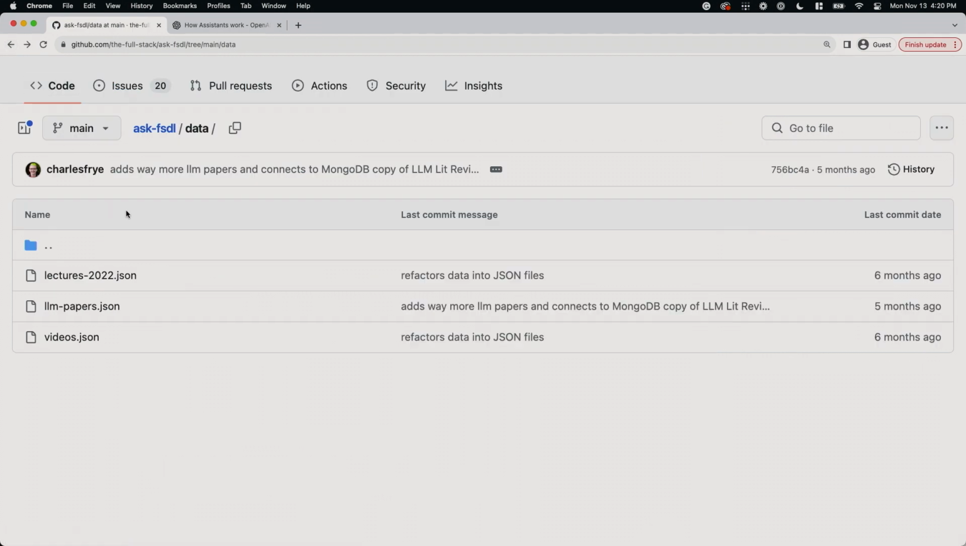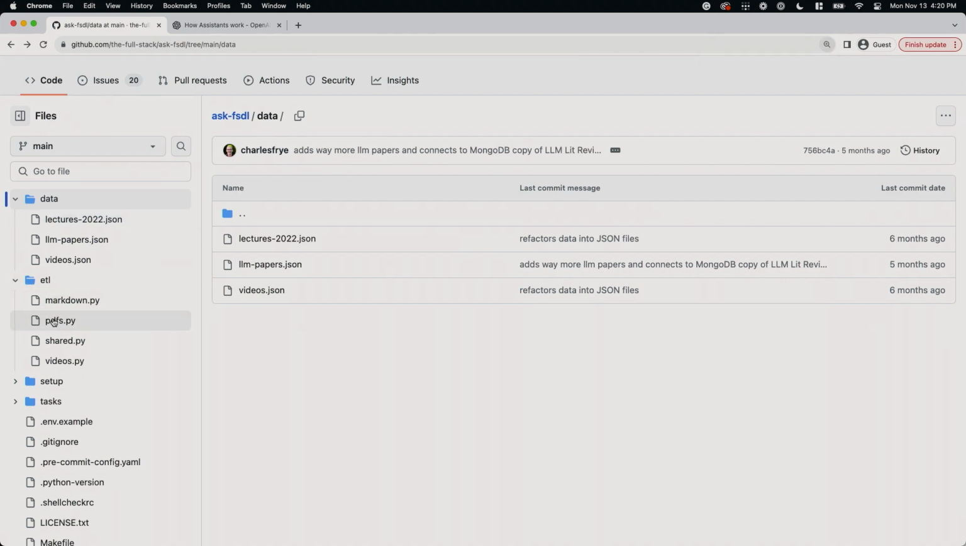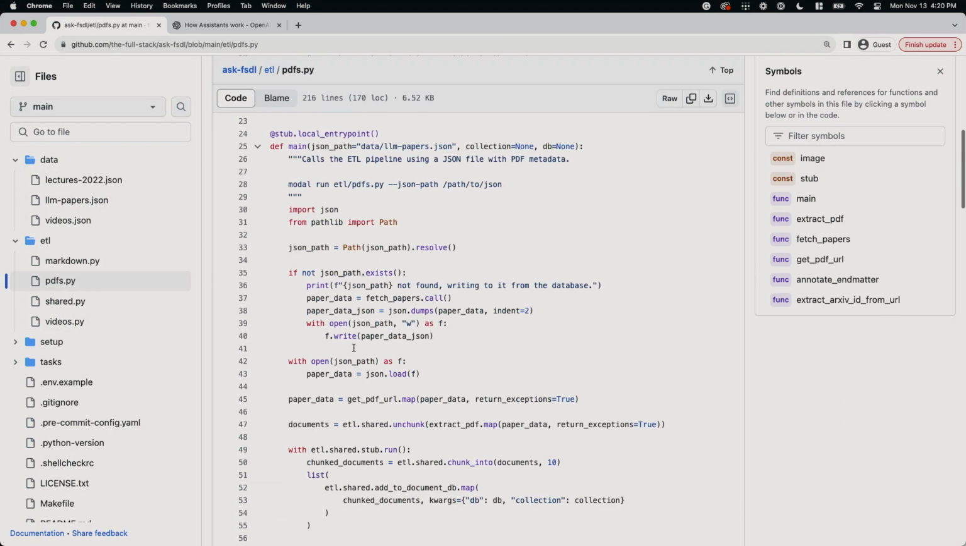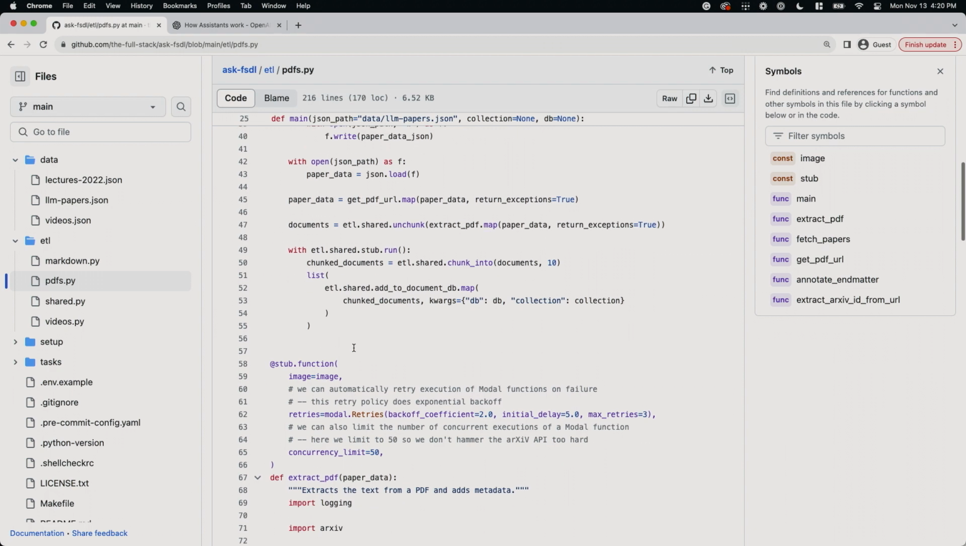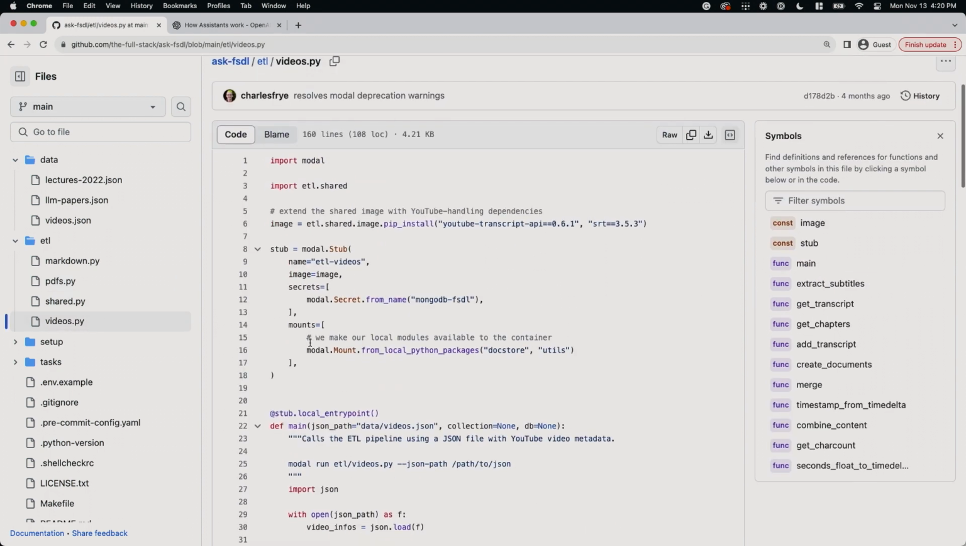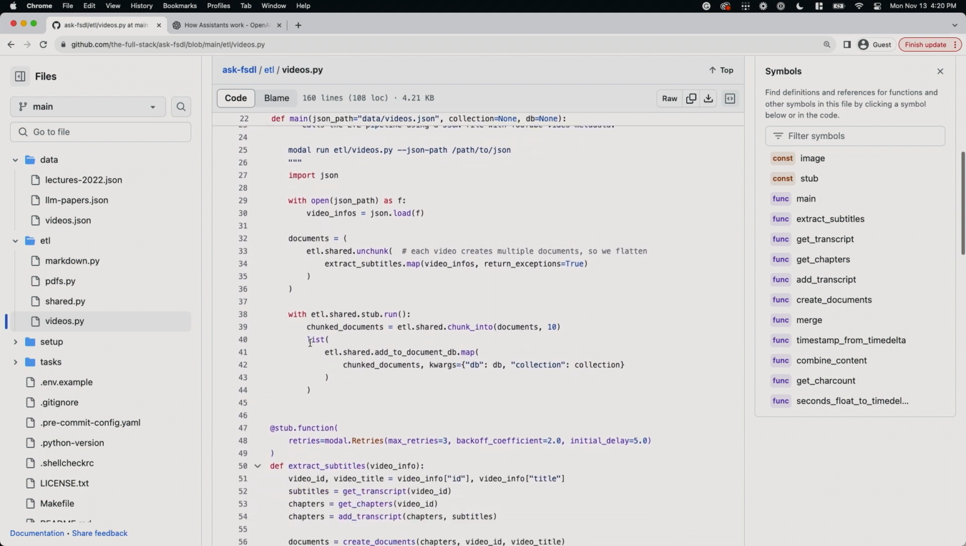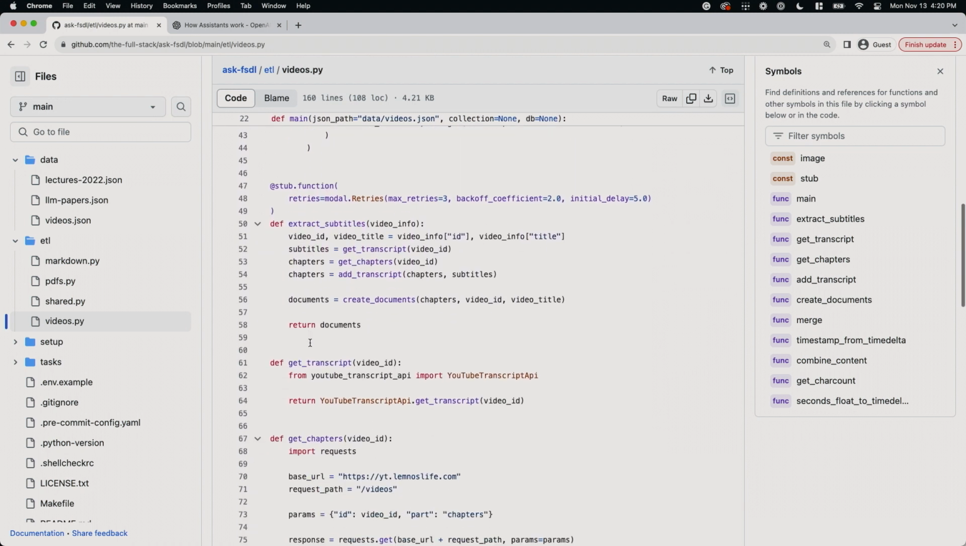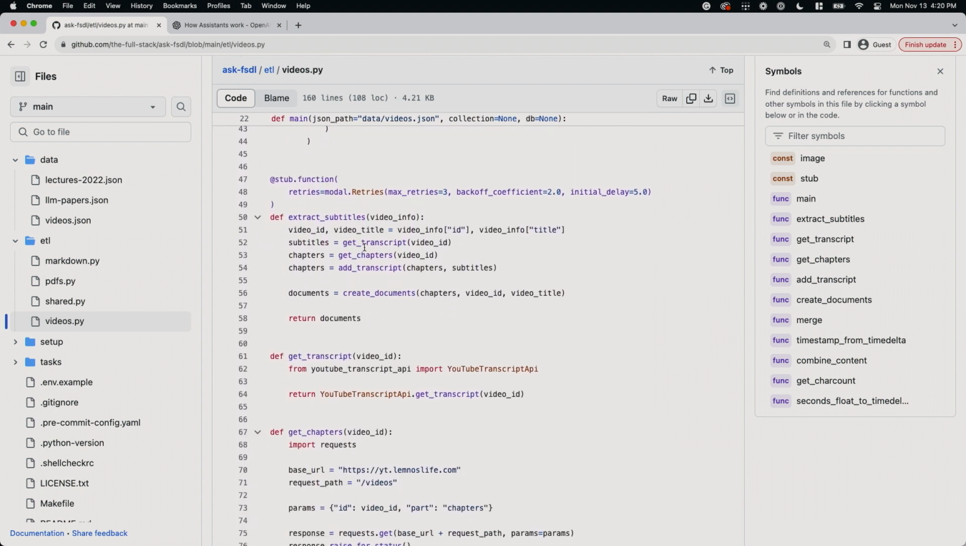And each of these ETL scripts works pretty similarly. So we have one for Markdown, we have a different one for PDFs, which processes the PDFs differently, and we have a different one still for videos, which takes these videos and gets a transcript for them and extracts the text from those transcripts to use ultimately for embedding.